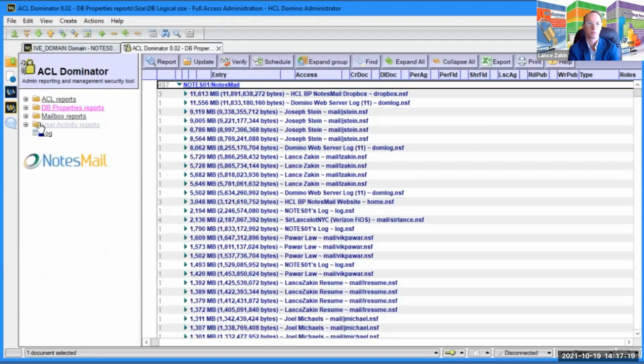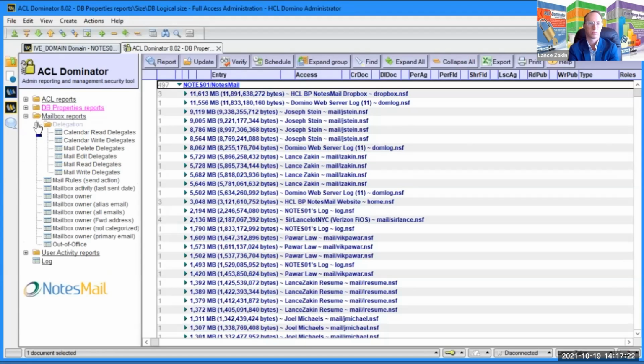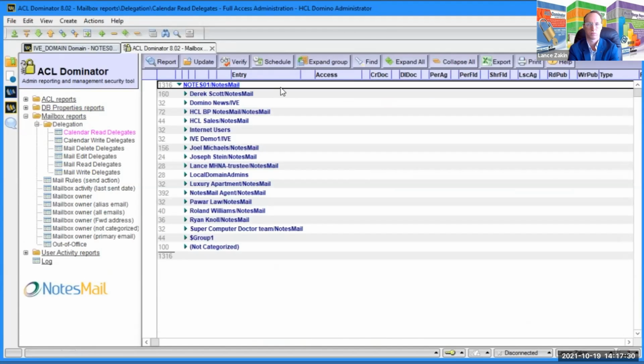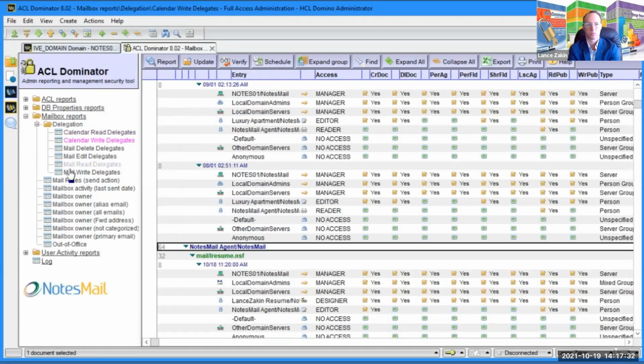You have mailbox reports here by delegation. This is a great way to do reports. You can see who is delegated to each mailbox, read-write access, etc. It's good for a mail messaging migration. You could do a delegation report, and you could then apply those delegates to the new mail platform.